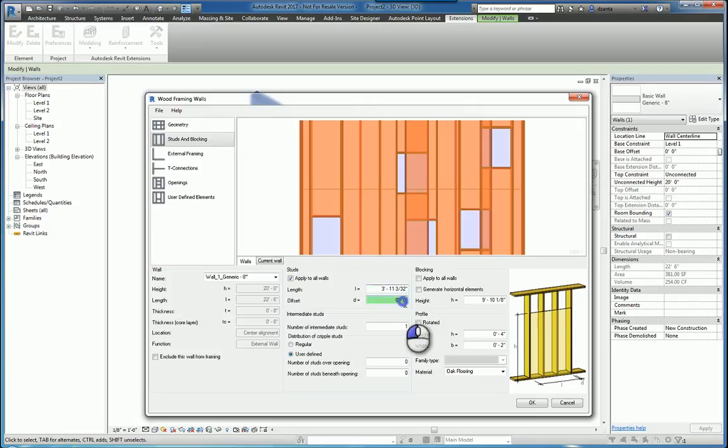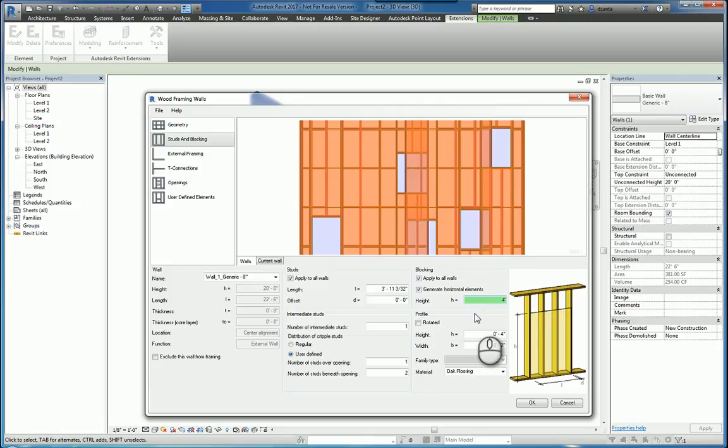You can specify the length, the depth, D for offset, the number of intermediate studs, distribution of crippling studs, number of studs over an opening, number of studs beneath an opening, blocking, applying it to the walls, generating horizontal elements if we need to, and at what particular height. And then profile, if it needs to be rotated or not. And then also material that we're working with, say softwood lumber.